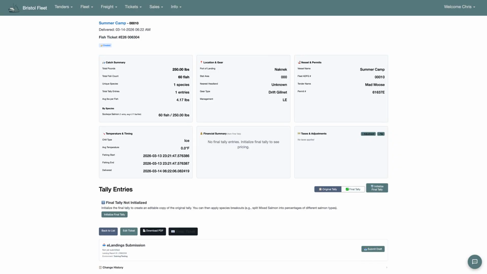The original mixed salmon row has been replaced by the individual species components. Each breakout component appears as its own row in the final tally. You can see sockeye, reds, and pink salmon listed separately, each with their own pounds, species code, and price per pound. Breakout entries are visually marked with a badge indicating they were generated from a species breakout. This helps you distinguish breakout components from original entries at a glance. Notice that the pounds for each component have been automatically calculated. If the original mixed salmon entry was 1,000 pounds, sockeye, reds, now shows 60% of that, and pink salmon shows the remaining 40%. The total pounds across components will always match the original entry.